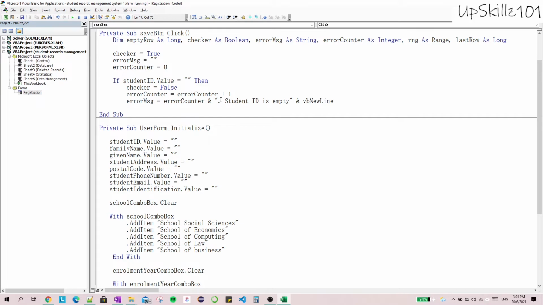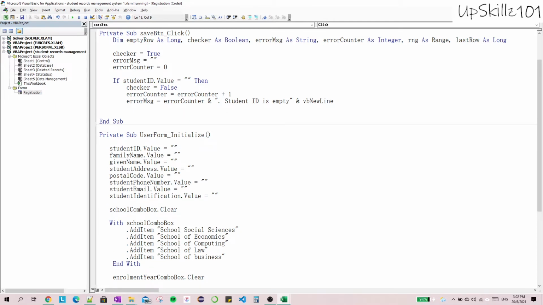So what I'm doing here is using concatenation to combine the error message number as well as this string reference, which is the error message delimited by the quotation mark, to tell the user that, hey, student ID is empty. And this is a new line to the error message, so that as we populate different error messages, the error message will start off with a new line.